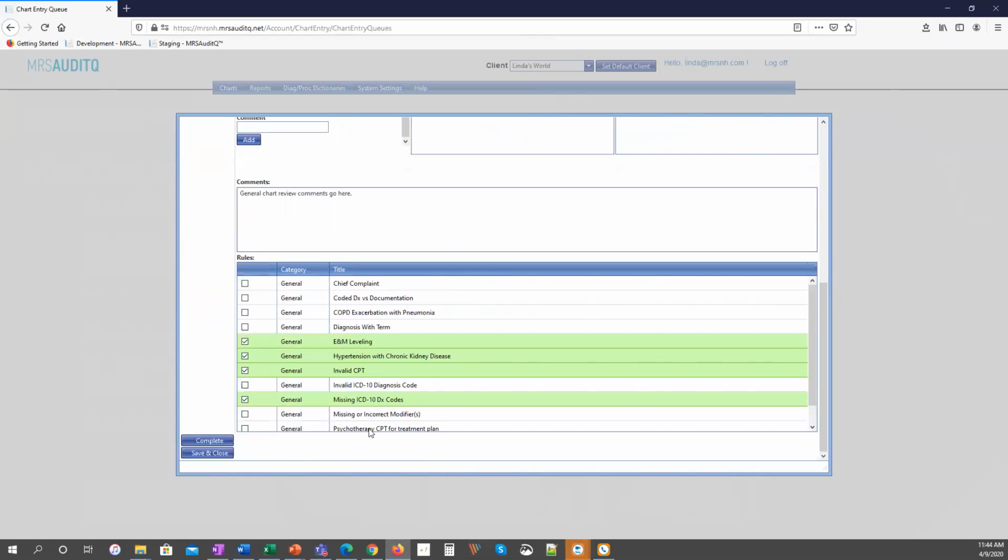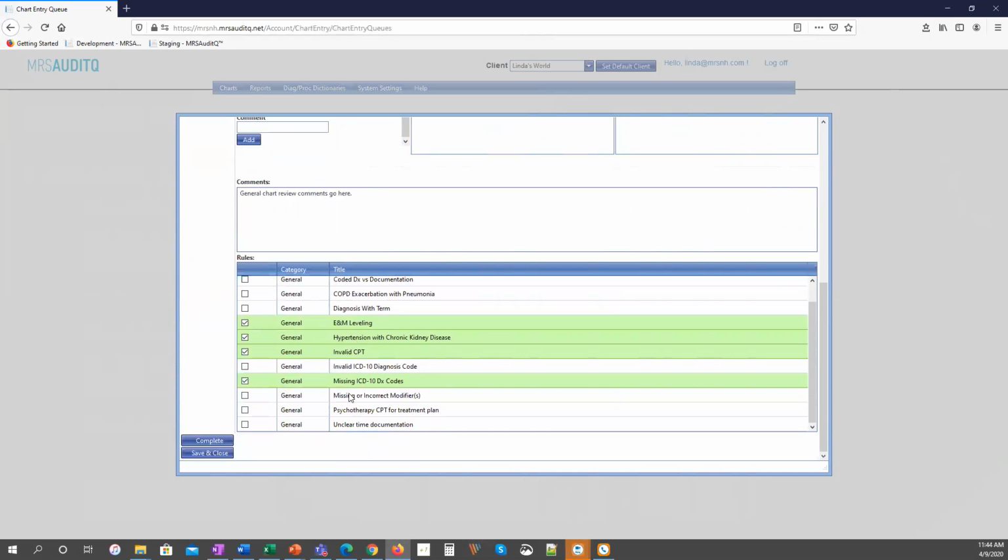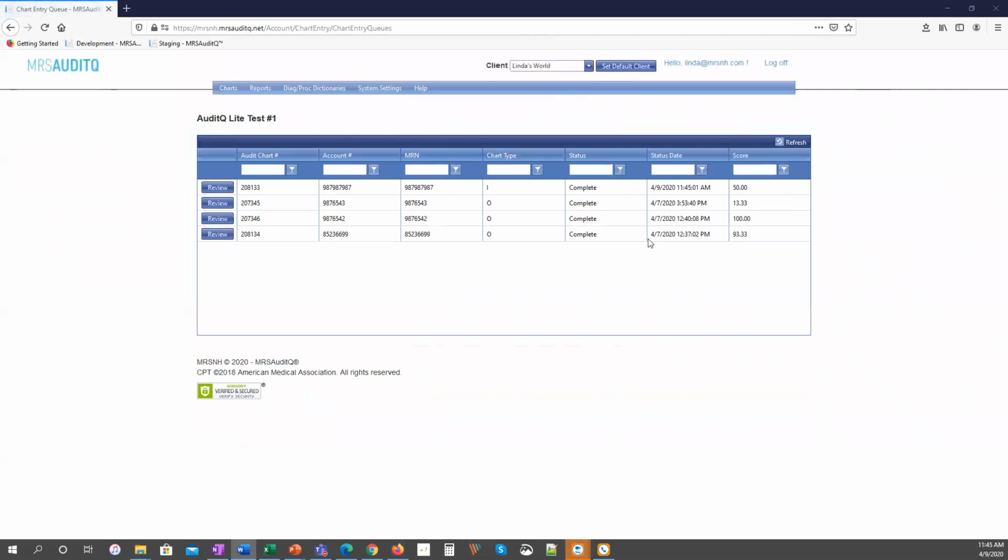Finally, here are your rules. Just select the rules that apply for this particular chart audit. And it's that simple to track any of the metrics you want to keep track of. You can hit Save or Close if you're not quite finished, or hit Complete to mark this chart as complete. Once you've completed all the charts in your audit, then this audit is ready for reporting.